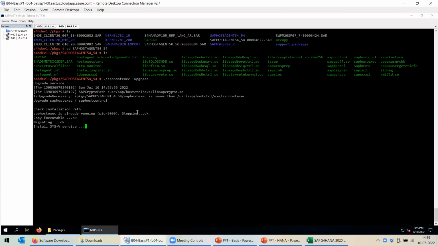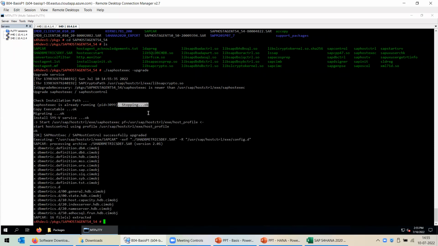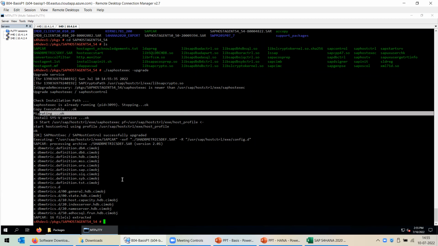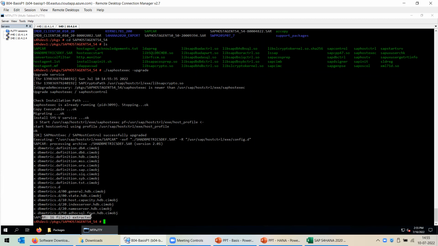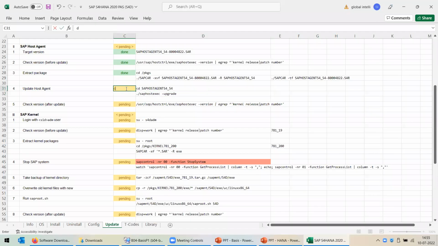Can you see it is now stopping the host agent? Okay, then it is copying the executable, migrating this, and you can see 16 files extracted. So my upgrade is successfully completed. Upgrade is done. There was no error in the upgrade. How can you verify whether the upgrade was done? You can run the version check now.